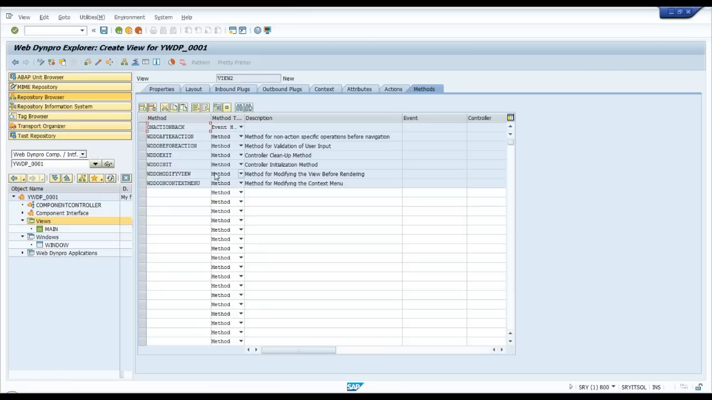So now the back button is created. So basically when user clicks on back button, you have to go out of view 2. The navigation for the view will be done using plugs. So inbound plug is used to come inside a view, and outbound plug is used to go out of a view. So we have to define inbound and outbound plug in order to enable the navigation for this view.